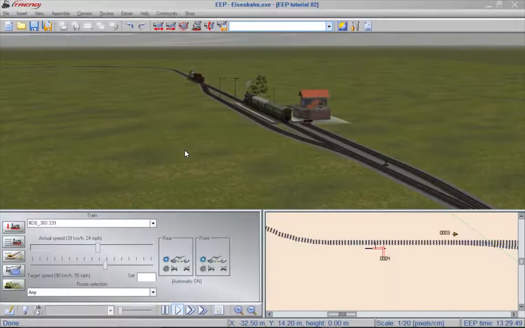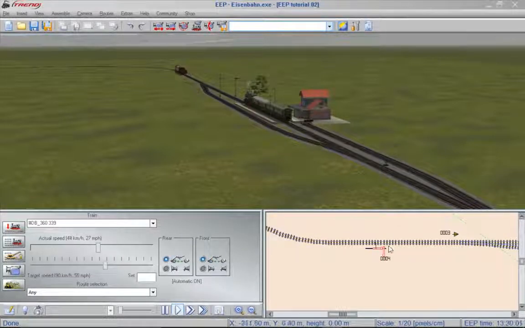From now on, any train that enters at platform 2 clears the exit for a train at platform 1. Don't forget to set signal 4 to clear to allow the train in.